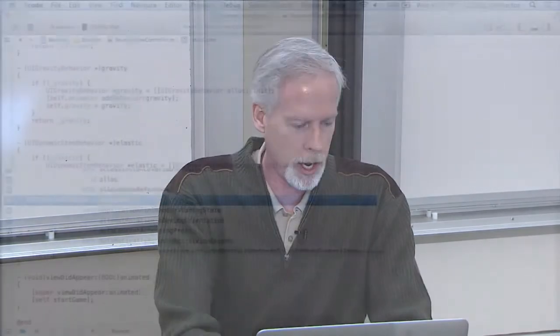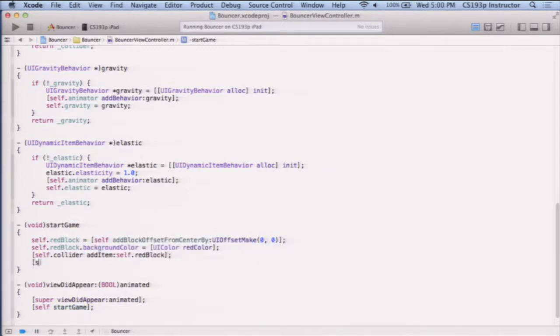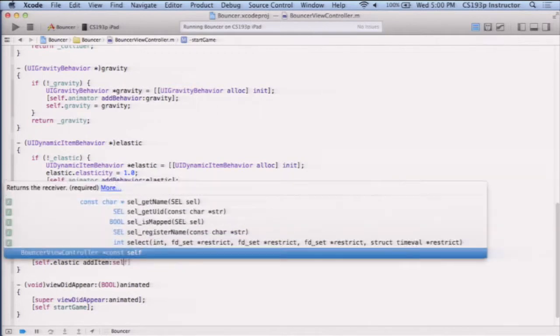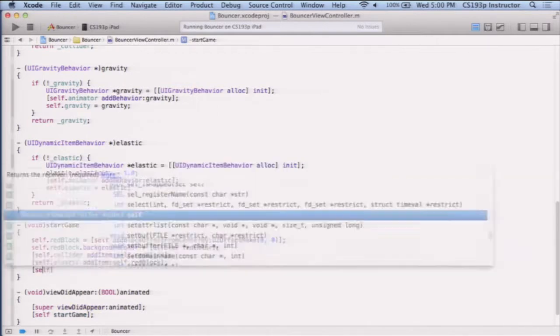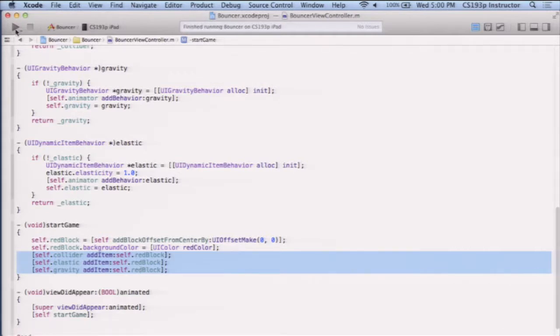All right, so I have this animator and all these things. So now I just want to make sure that I take my red block and add it to all these. So I'm going to say I want the red block to be in the collider. And I want the red block to be elastic. And I want the red block to be affected by gravity. So I'm just adding the red block to these behaviors. Again, hopefully this is all really familiar to you from assignment 4.